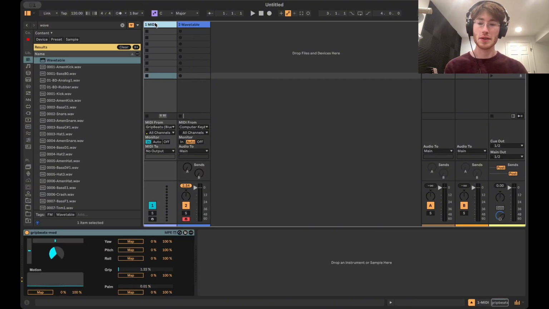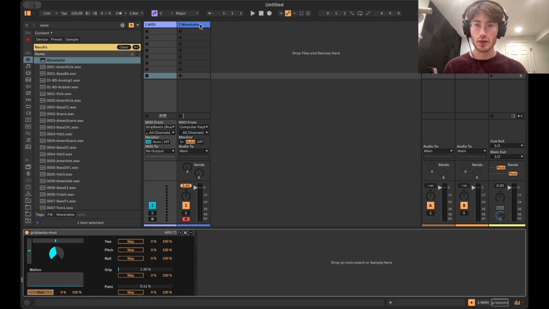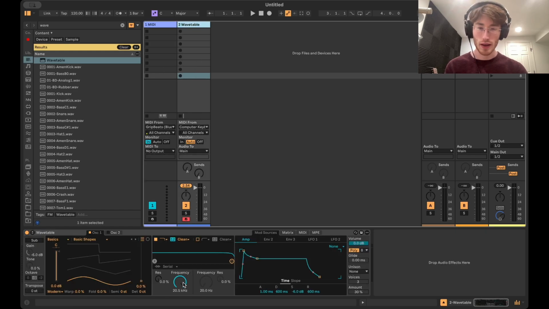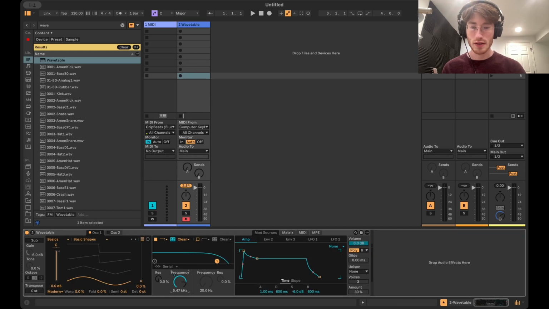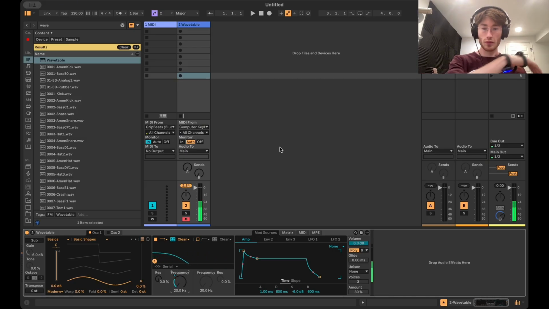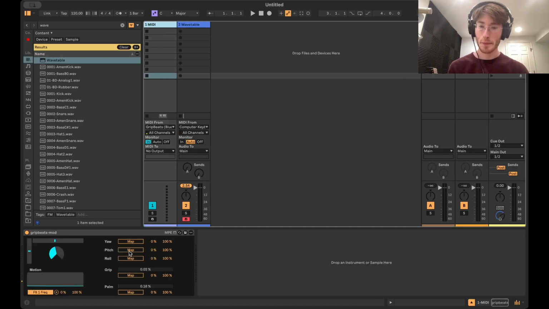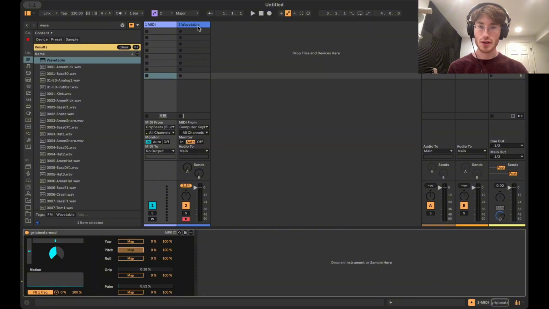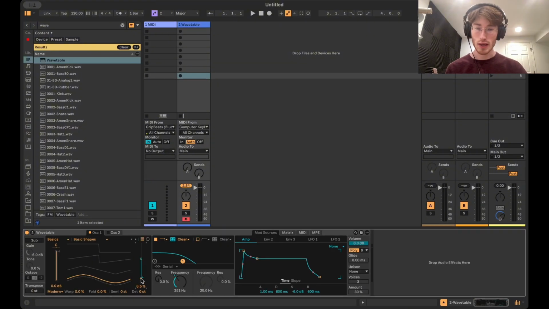Now I'm going to go back to the GripBeats Max for Live device, and I'm going to start mapping some of these parameters. So right away, I'm going to map motion, which is kind of like velocity, to frequency. So as I move, the filter opens up. Going to map the pitch, which is up and down, to the wavetable so I can scrub through the different sounds.